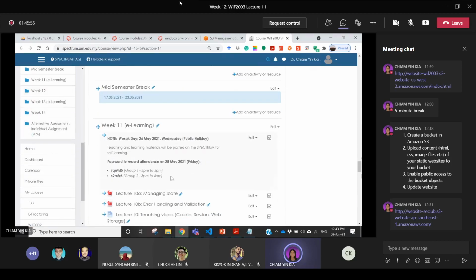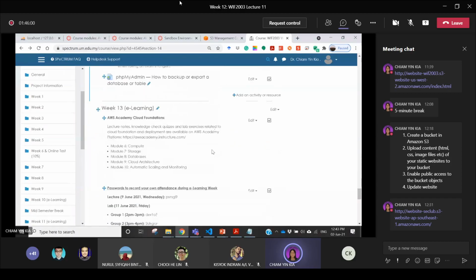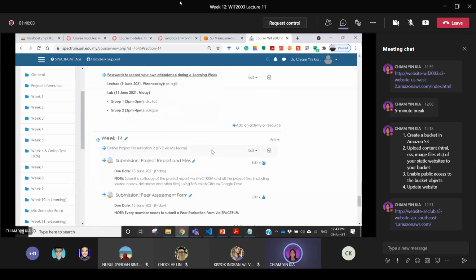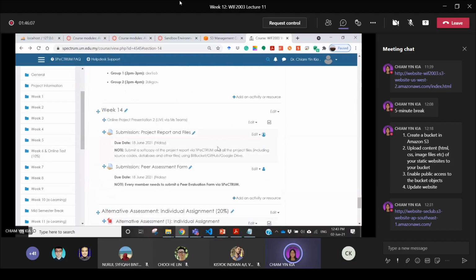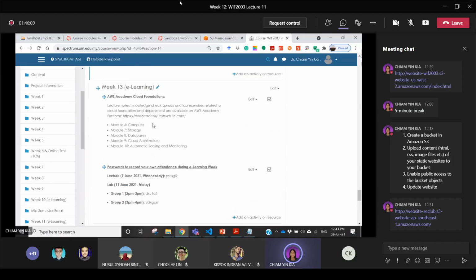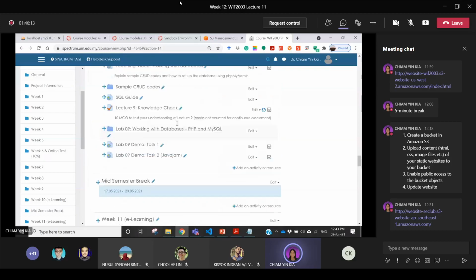For your project, you don't need to deploy on the cloud. You don't need to deploy your system. You can just keep it as localhost. But make sure that you integrate all the code together. In week 14 we will do the presentation.